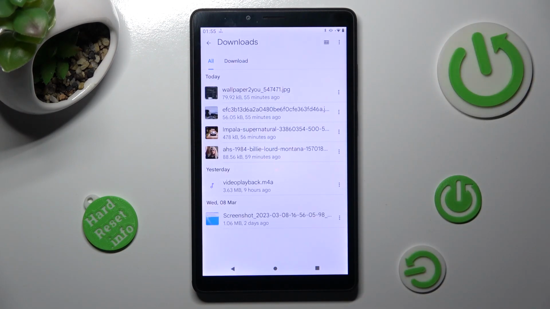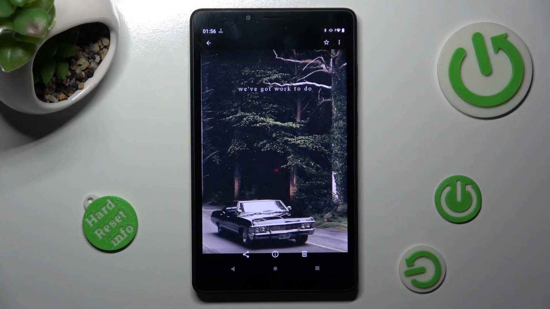And as you can see, all my downloaded files are over here. If you want to access one, just click on it.